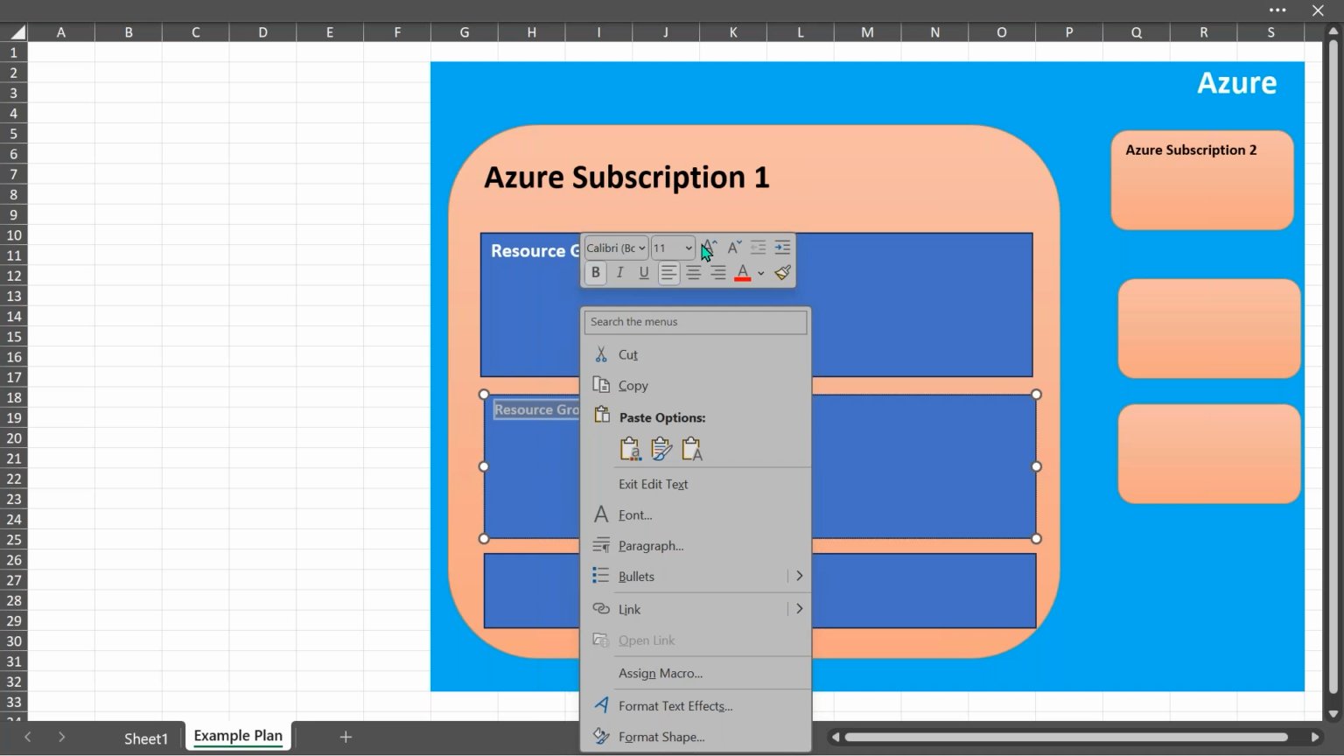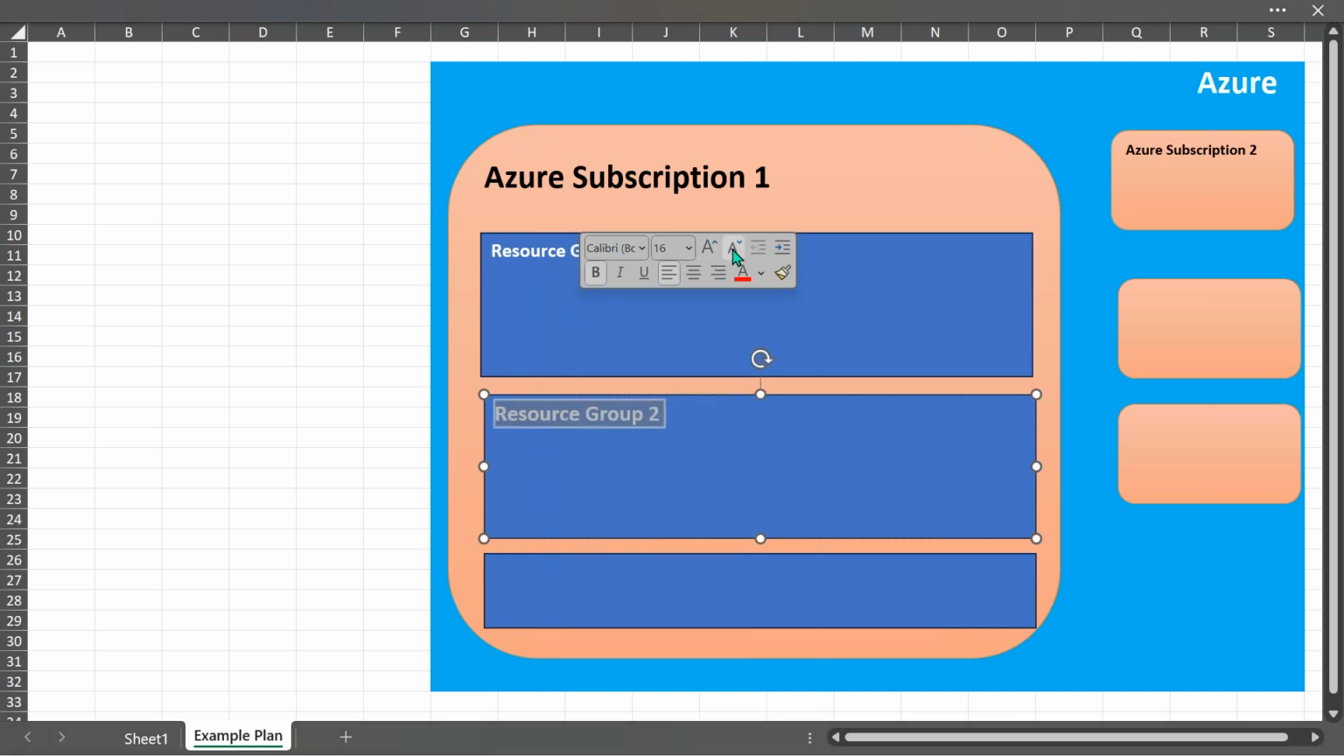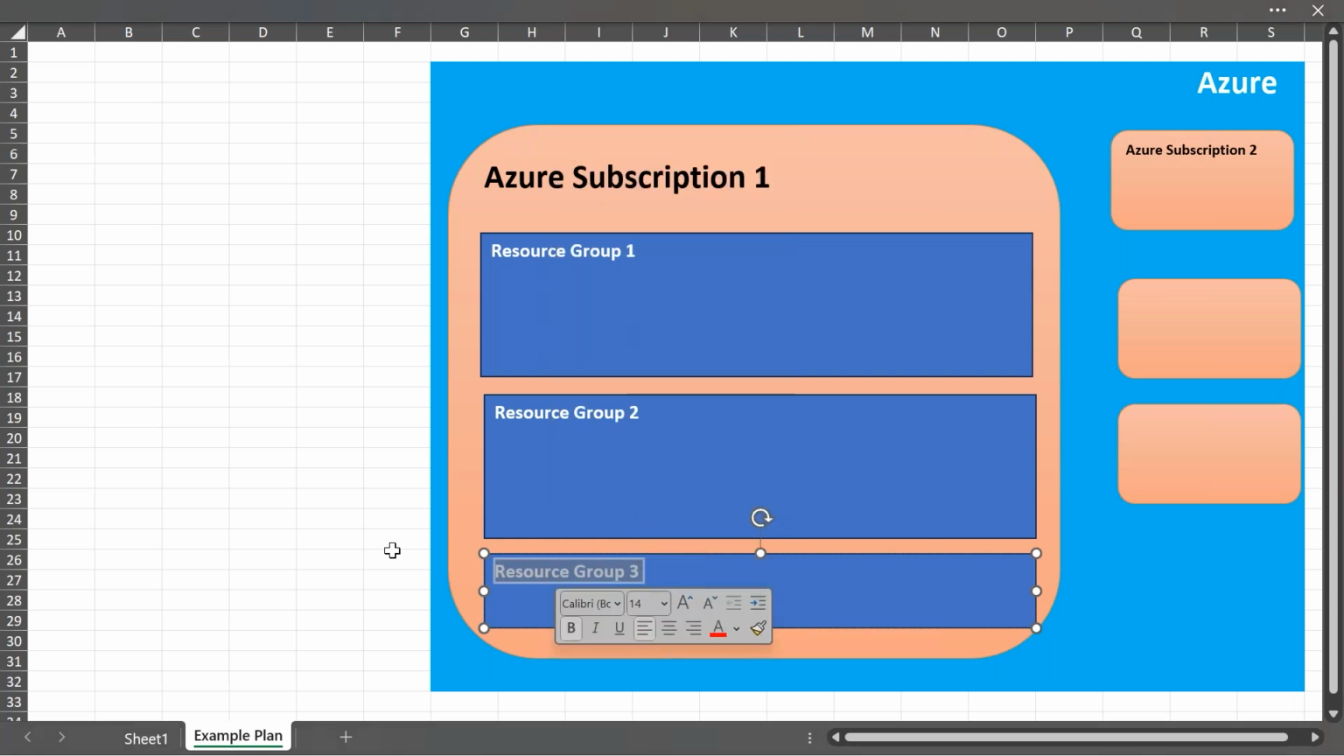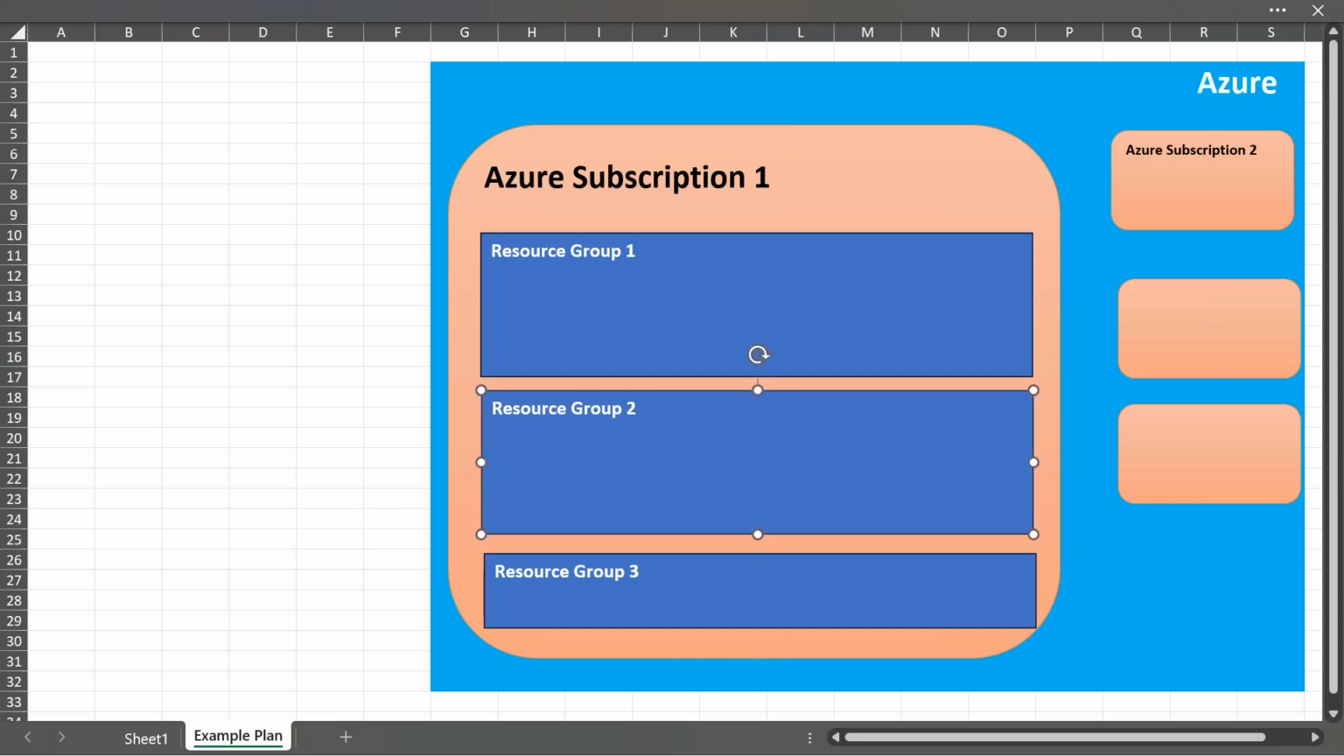Next. Same way, resource group 3 like this. Okay, resource group 1, 2, 3 in this way. Next.